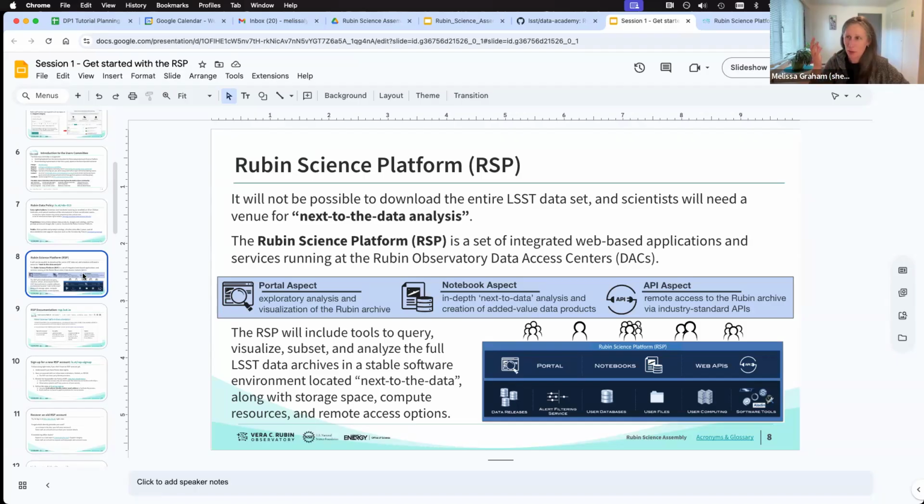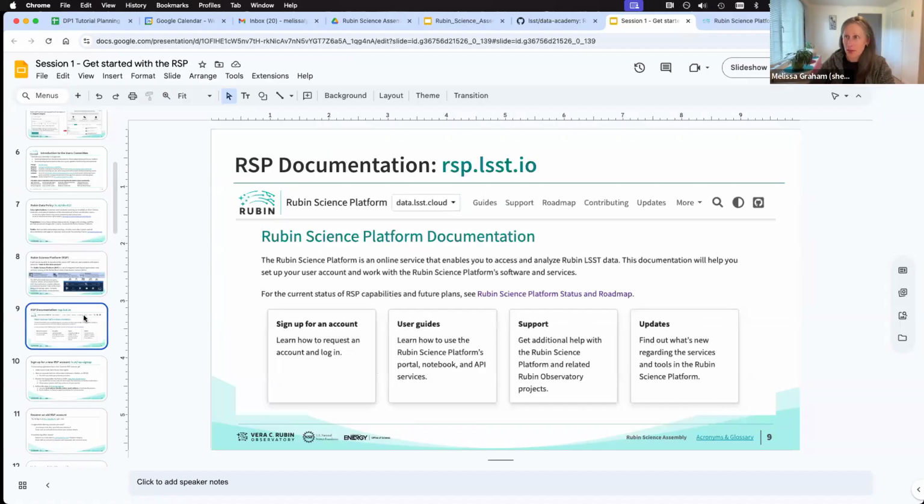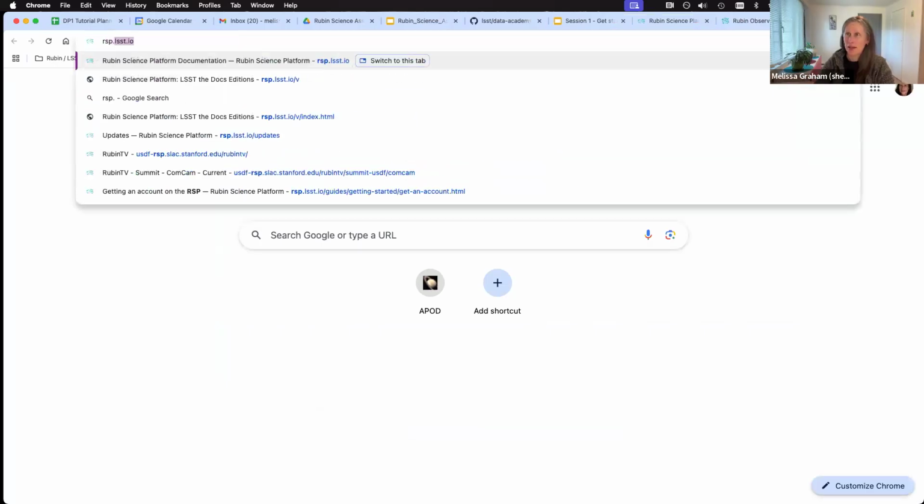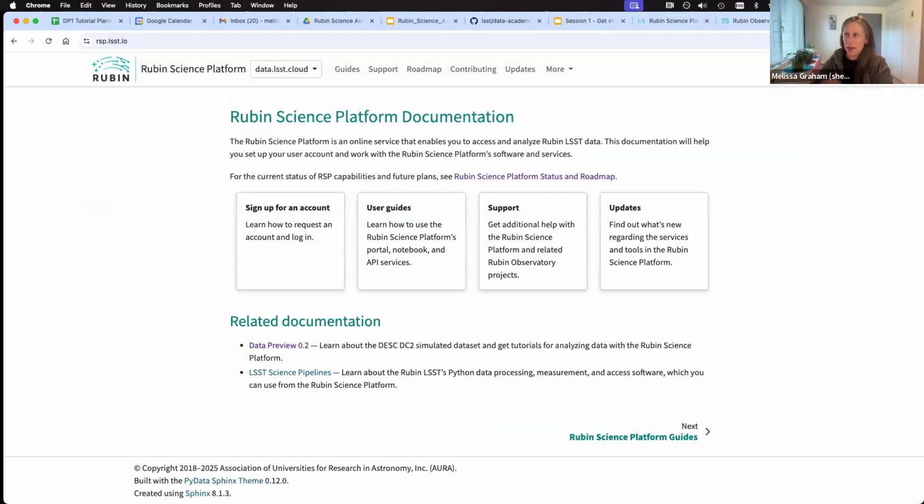It's got that stable software environment. It's located next to the data, so you don't have to download anything. And it comes with storage space and compute resources and the remote access options that I mentioned. So that is why you need it. I want to start now and go over to our RSP documentation at rsp.lsst.io.